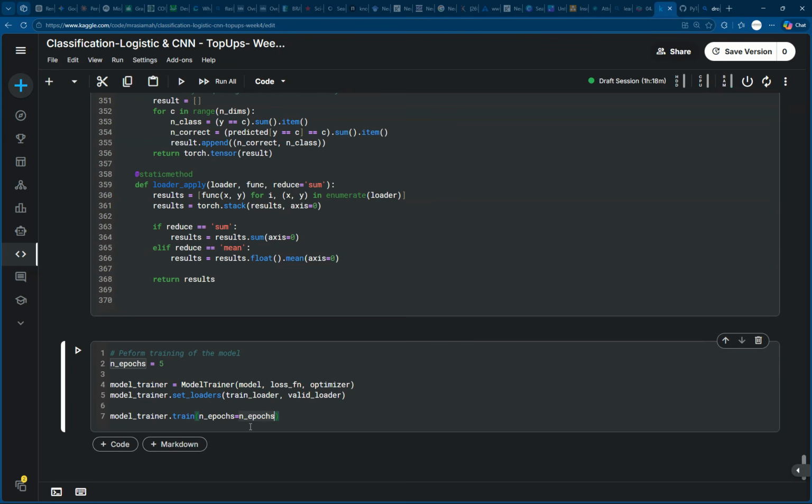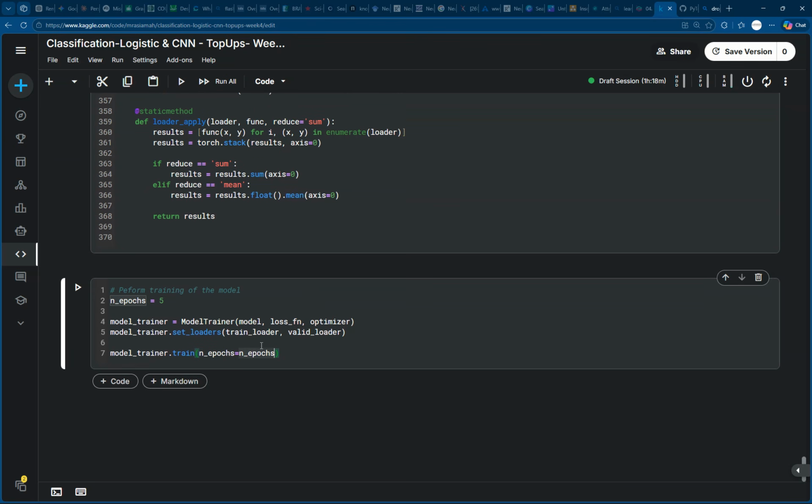What do I even need? There's something I wanted to do prior. Let me do something. I want to tell you again something. So here, I set this one to 5. Then I set my epochs to that.